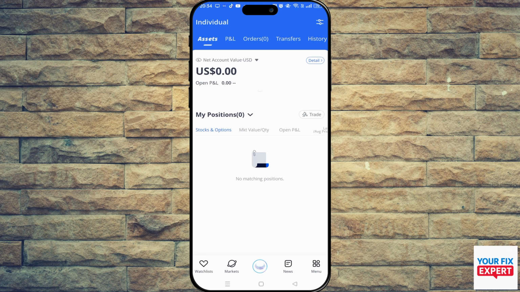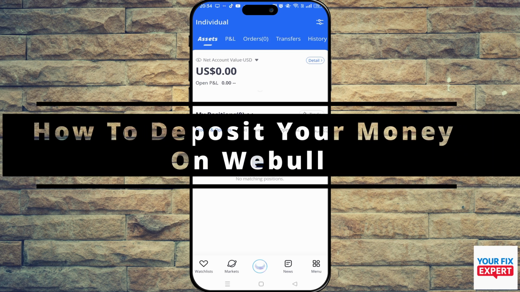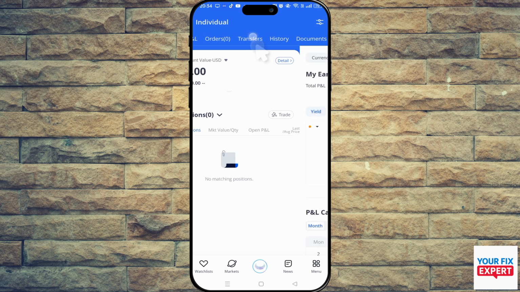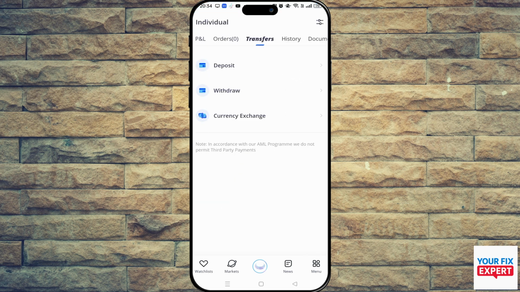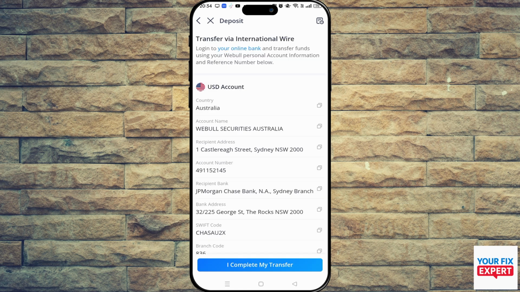The topic of today's video is how to deposit your money on Webull. So here we are on the Webull mobile app, and what we want to do is move over to transfers. And then we want to click on deposit, and now you can choose USD or AUD. And this here will bring up all of Webull's banking details.